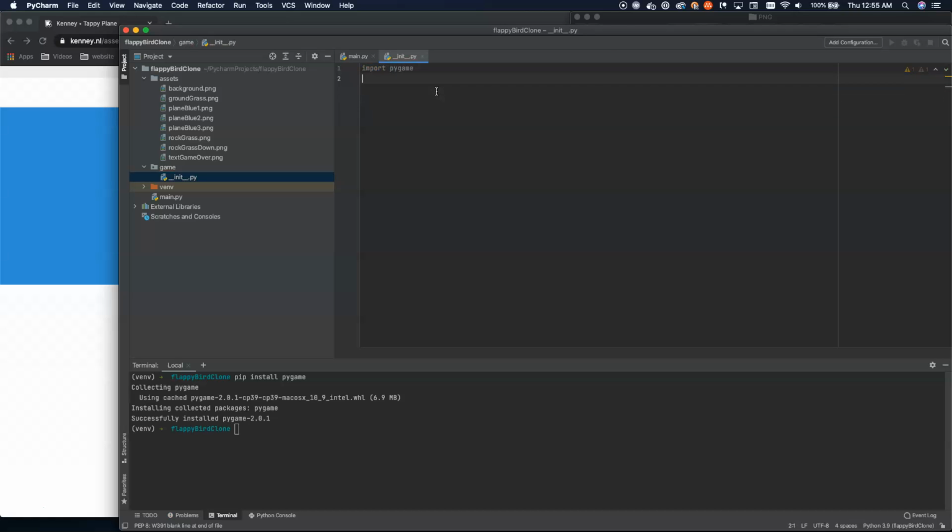And let's go ahead and import sys as well, because we're going to need that later. And then we're going to set up a class, and we're going to call this class Game. This is going to be the main game object. This is the thing we instantiate in our main file. And then inside of it, we need to set up a couple of things.